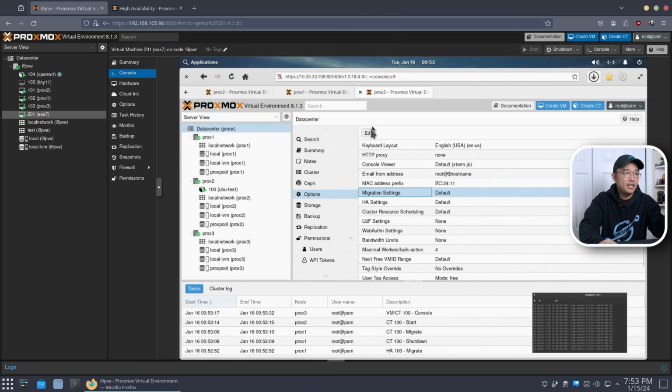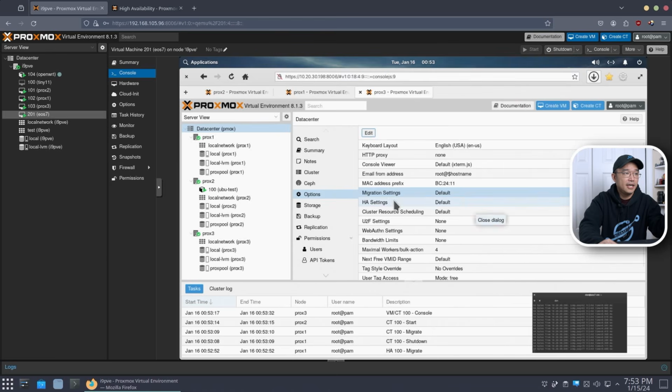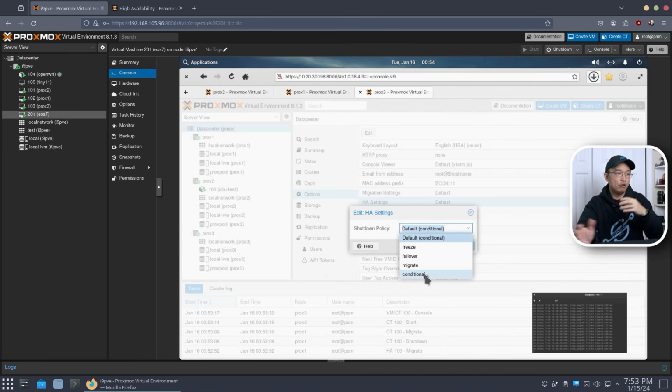And if I go into edit this, there's actually a few... oops, not this one, sorry. HA settings. And if I go edit, there are a few different types of policies that you could take. So default is conditional. Conditional means it's going to detect whether it's shut down or reboot and then move it over appropriately. First we have freeze, which means do nothing. When the system goes down or fails over or breaks, it's just going to freeze. Nothing's going to happen. It's just like you only have one node there. So in case you know what you're doing and you're going to shut down the server and you don't want any of them to migrate to another server, that's when you would use freeze.